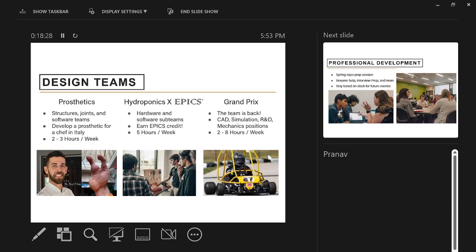And then we have some more, such as prosthetics, which is looking to develop a hand for this man, who is a family member of one of our exec team members. And then we have some hydroponics, which partners with Epics, which is looking to develop better ways to circulate water. And then we have our brand new Grand Prix team, right? So there's a lot. Our organization is this big blanket that covers lots of individual things around Purdue. So if any of you are interested, again, we're gonna be teaching you CAD.